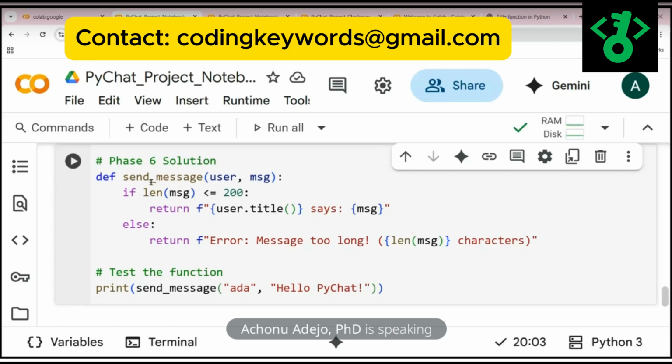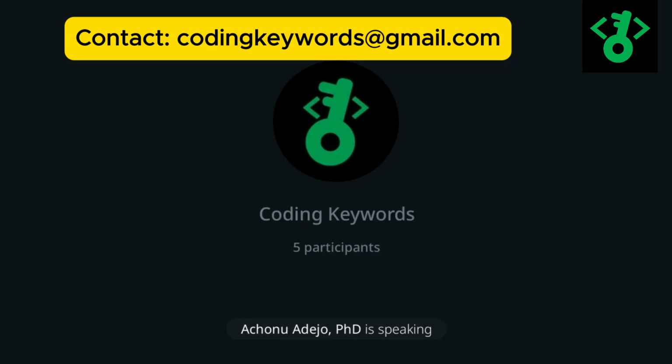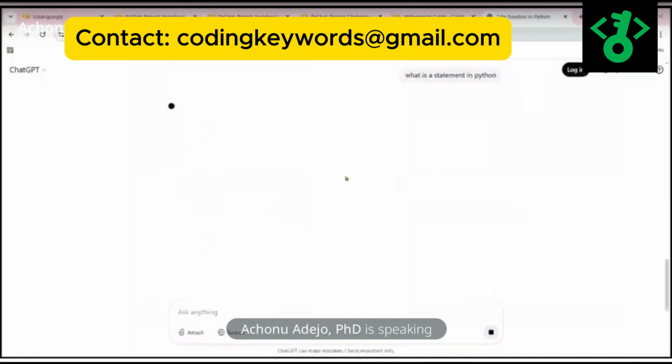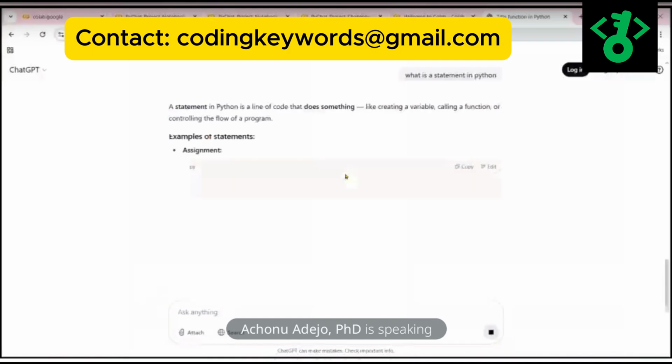All right, so a statement is like a line of code, if I'm correct. Let's go back to ChatGPT and say, what is a statement in Python? I think it's a complete line of executable code, or maybe lines. Okay, it's a line of code that does something, like creating a variable or calling a function.